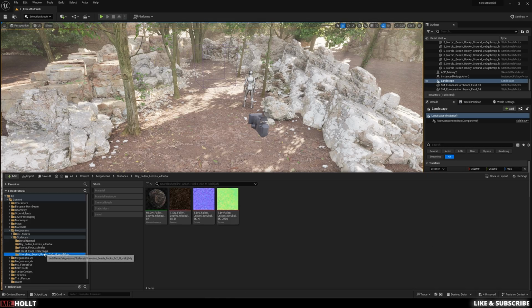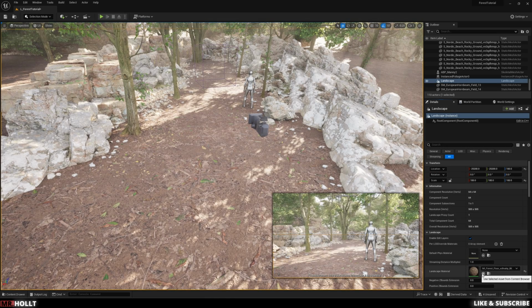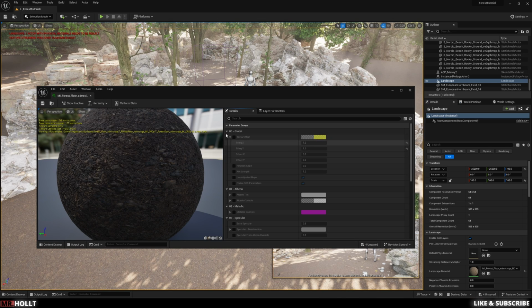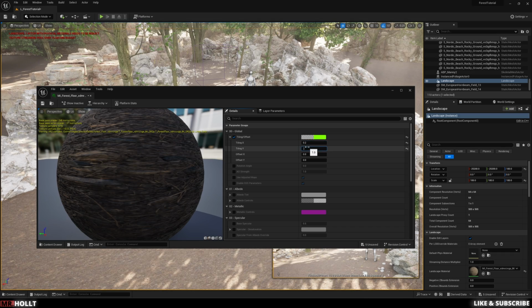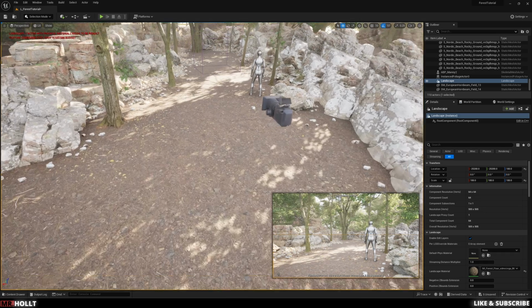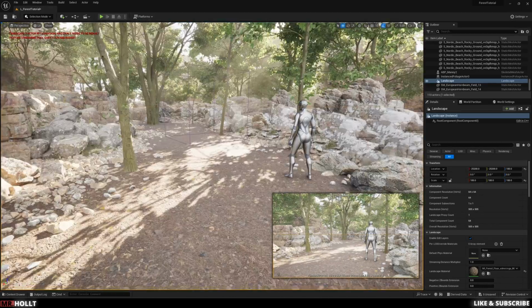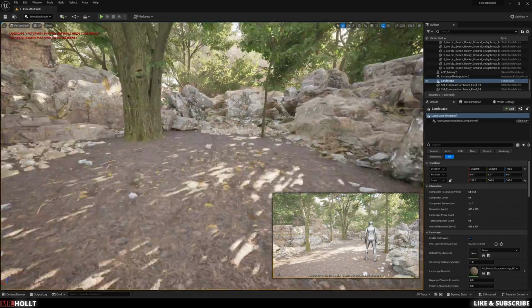Okay, so you want to open up your content drawer, go over to the forest floor and add that one in. And then I'm going to go up to tiling and change it down to 0.2 and 0.2 and close that. And then zooming in here just to check it, I really prefer the way this looks overall.